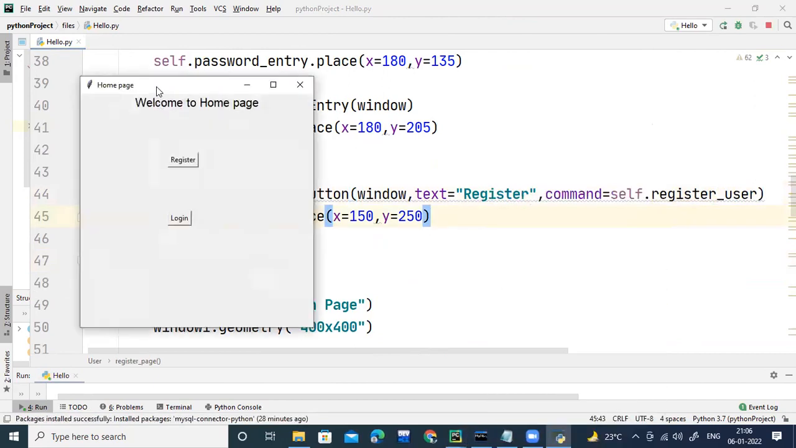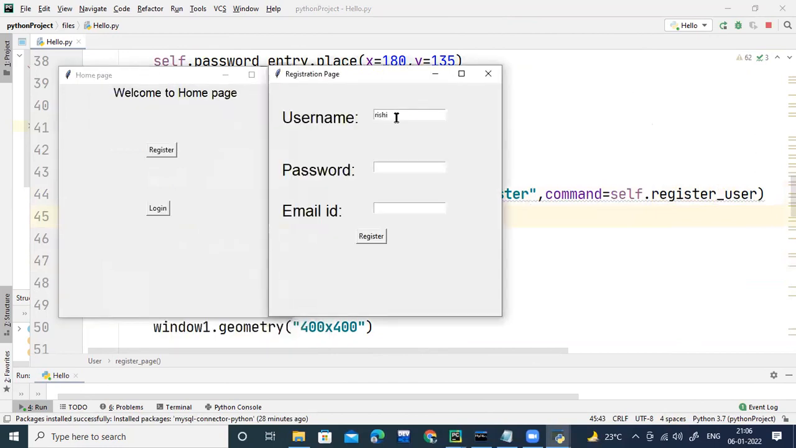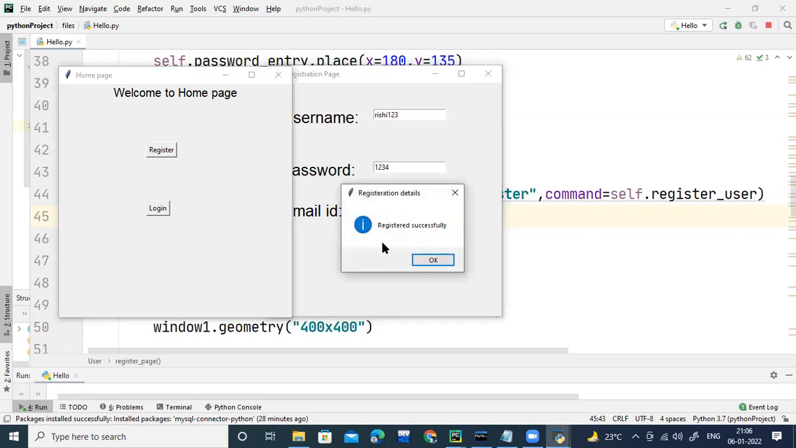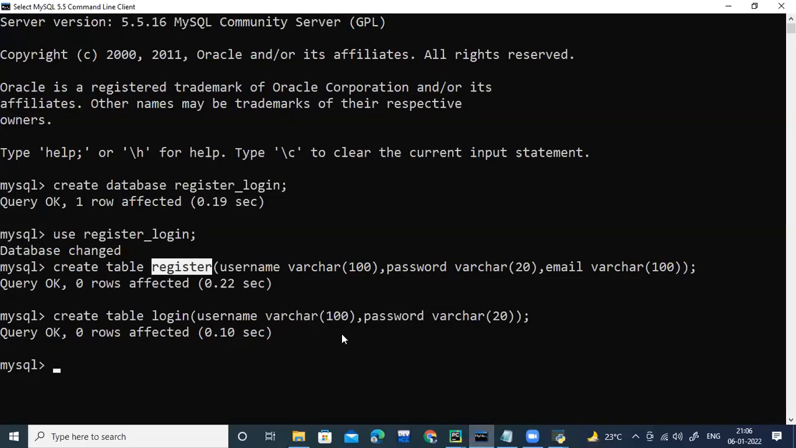Let's see whether it works or not. So let me open the register page. Let me enter the username Rishi123, password 1234, and email rishi@gmail.com. Now if you click on register, you can see it is displaying registered successfully. If I click on OK, now let me check whether this data I'm entering here is going into MySQL or not. So go to MySQL. What is the table name? Register.